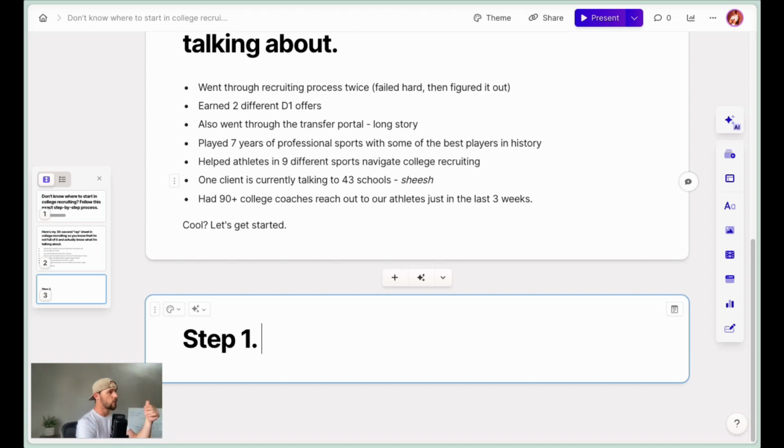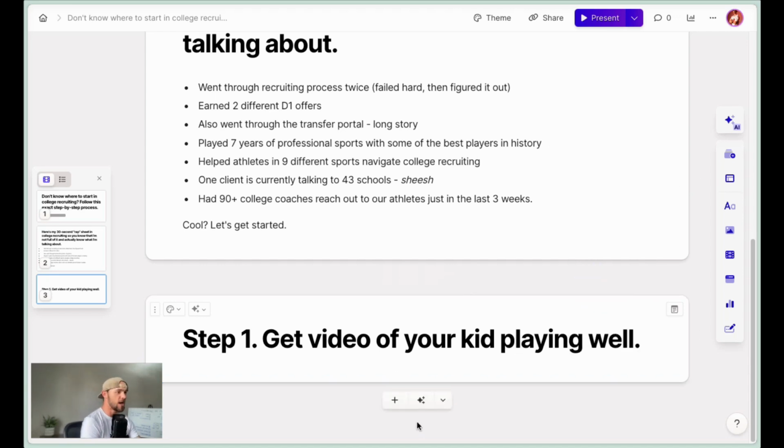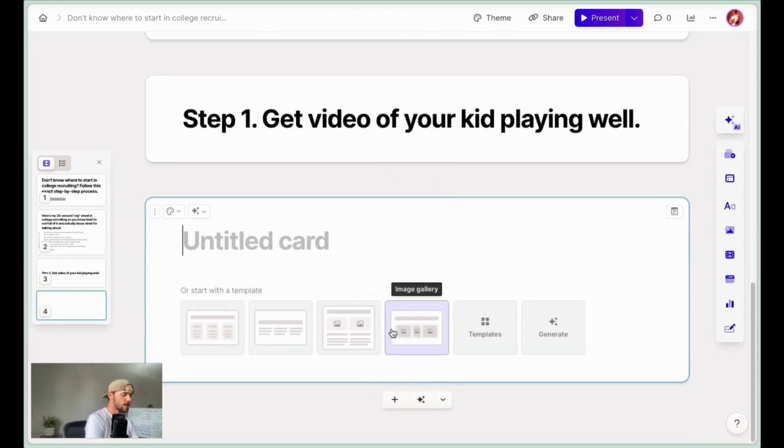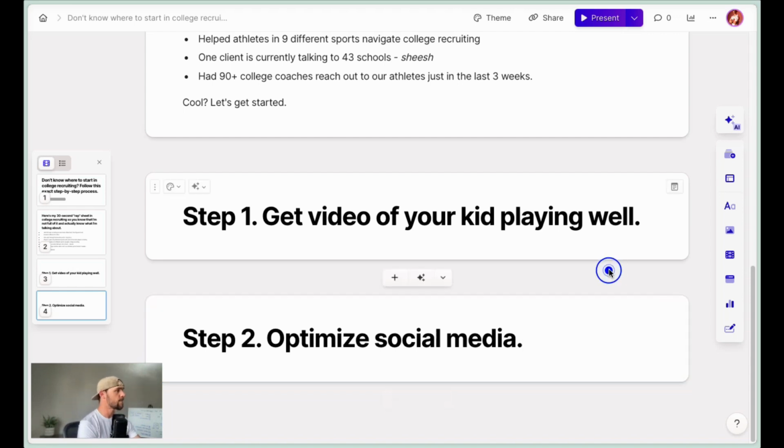The first thing you have to do before you do anything else in college recruiting, before you do Twitter, before you do email, before you do showcases, is get video of your kid playing well. That's like the general gist of what we're really trying to do here. Okay? And then step 2 is going to be optimize social media. This would be Twitter and or Instagram. Ironically, most coaches are on Twitter, but with specifically female sports, there tends to be a little bit more interaction on Instagram. I don't really know why that is, but it is the case.